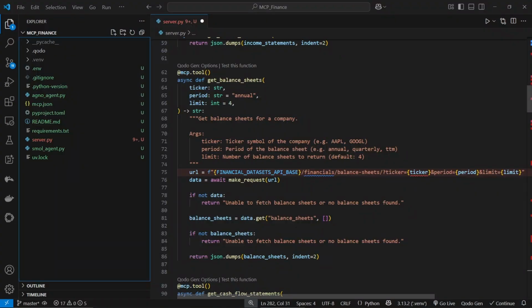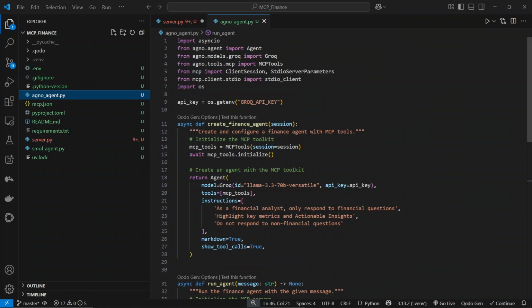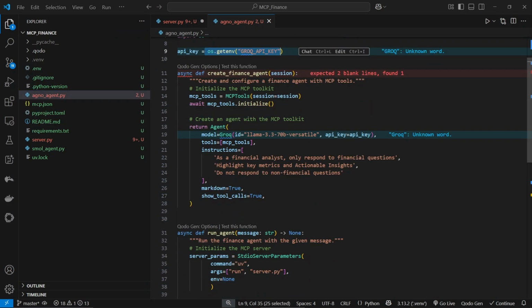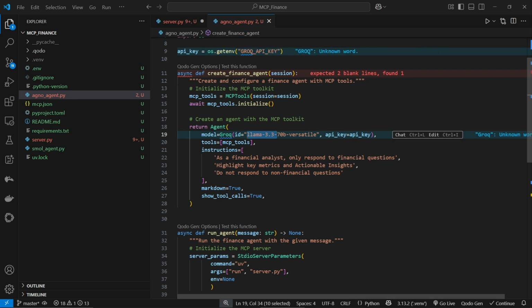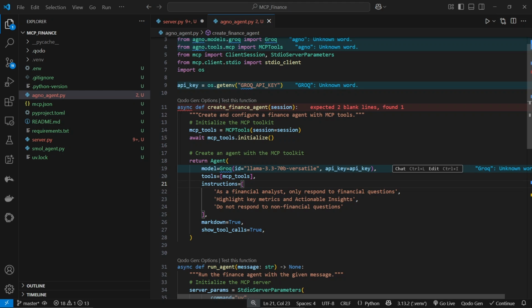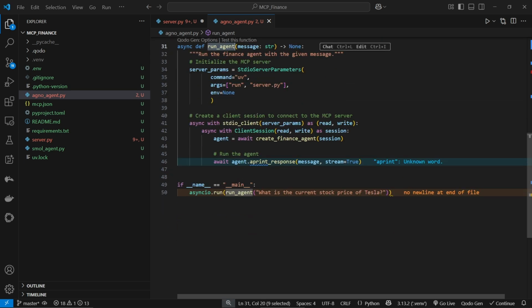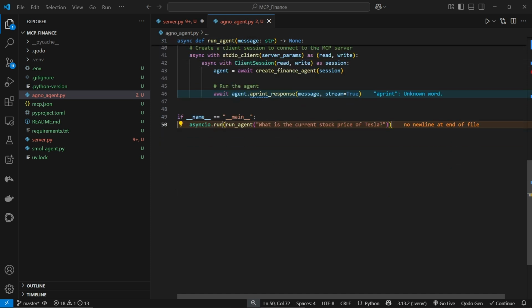All right. Now that we see it's working well, we can also connect this MCP server with a large language model, and for this I'm using Agno agent, which is an agentic framework. First, I'm using the Groq API, and the model I'm using is Llama 3.3 70B Versatile. That's how we create the agent, and then we initialize this MCP server within the agent. With this code, we initialize the client session to connect to the MCP server. In this example, the question is: what is the current stock price of Tesla?